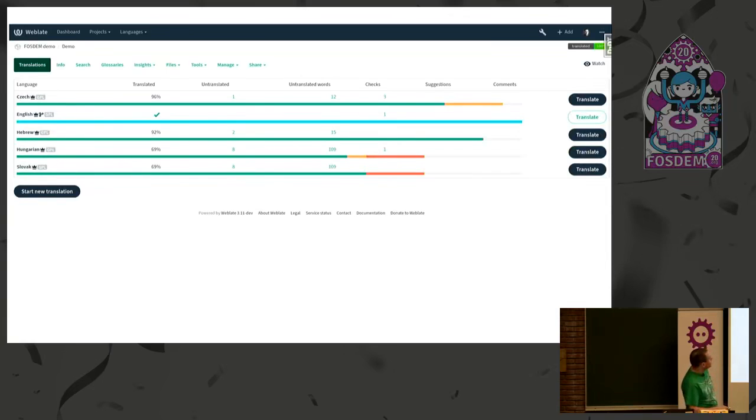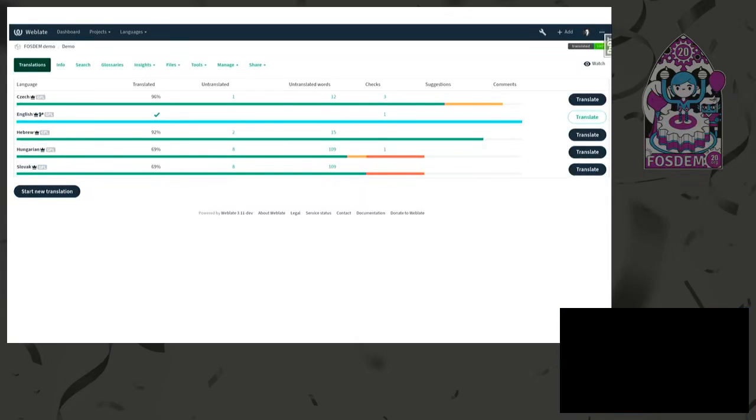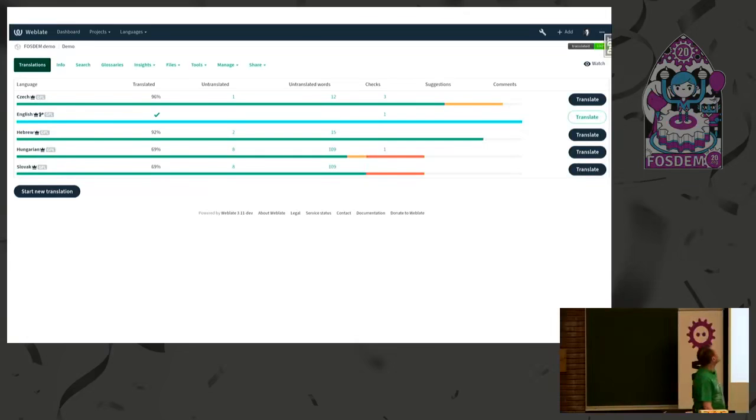So we can see the only complete language is the source language, which is English. That's because we always track all source strings as well. That's quite a recent change. If you are looking at older versions, it was not present there, but it was tracked underneath anyway, and now it's just more visible.